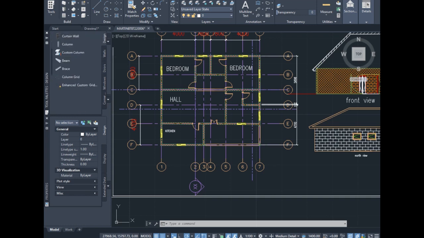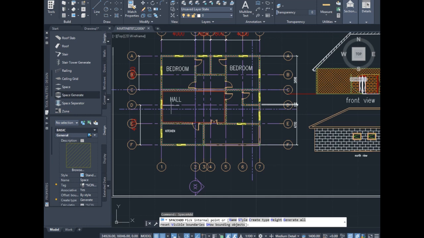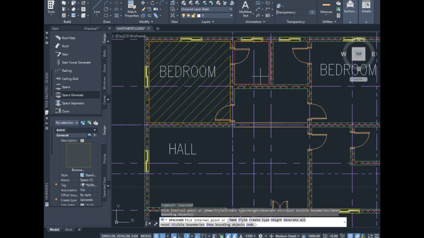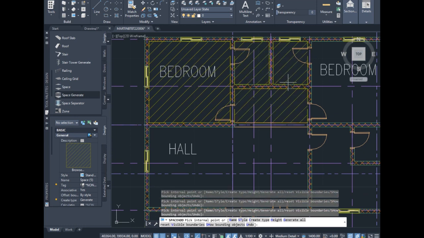Go to design. Then you move forward to select, let's say, space. And when you come, you see that the entire area of the room is highlighted with red. You just click on it.